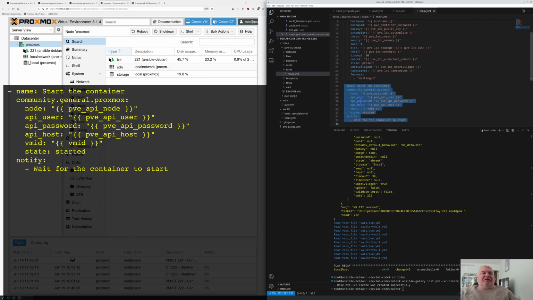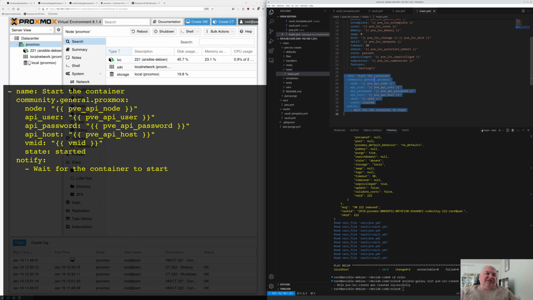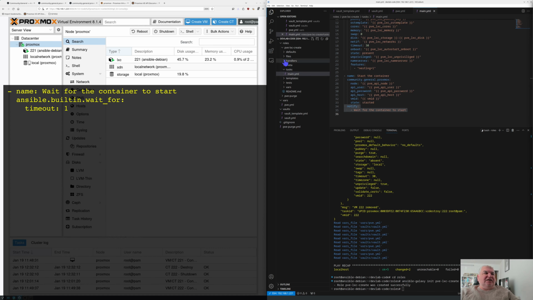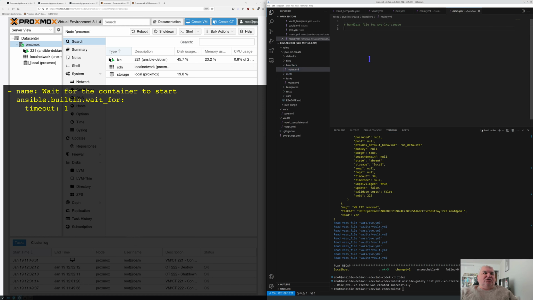So the second one will start the container. If it did not start already, it will make sure it started. And I added a handler here, just to show you how we can do handlers and things that we want to do when the role is executed successfully. It's not required. So this would be my handler: wait for the container to be started, and it's 1 second only. So now my role is ready, and I can test it.